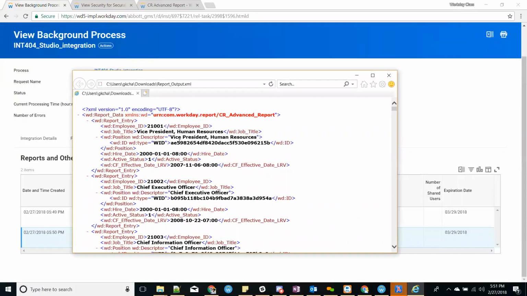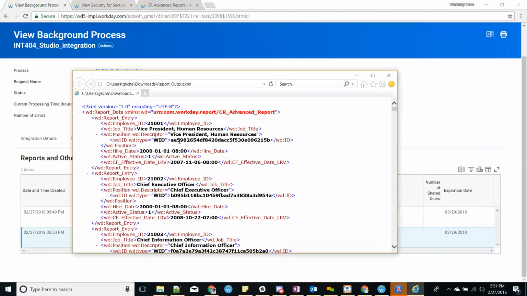So this is my report output. I was able to call my Workday report and get the data as an XML into my Studio. So I was able to store it. Now I can use this information to do some logic or create a flat file or something, right?